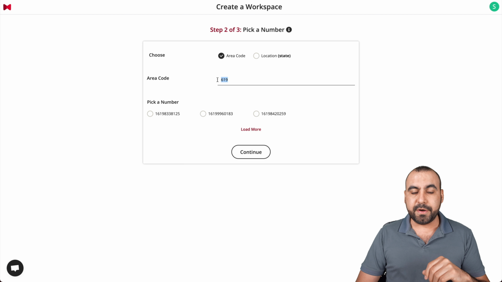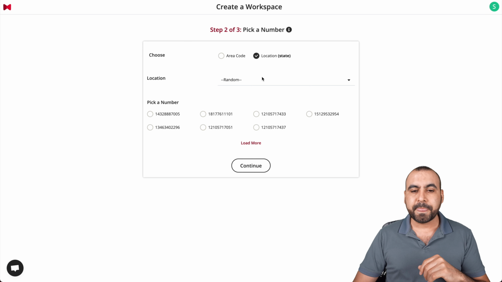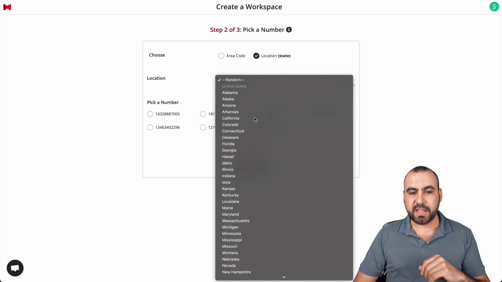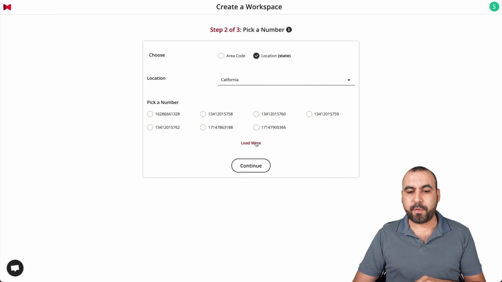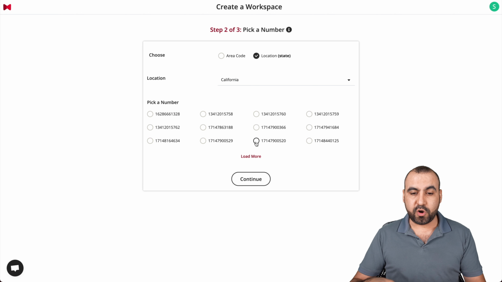If I use another area code, let me go by state because I don't recognize so many. The location, if I say California, all right? So I'm getting results based on California. If I want to load more, because I don't find a phone number that I want here.